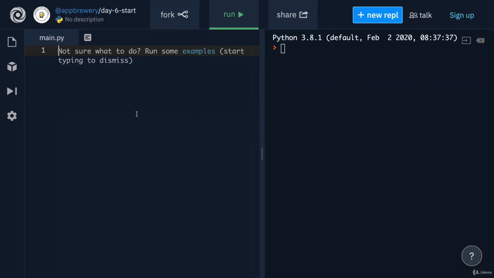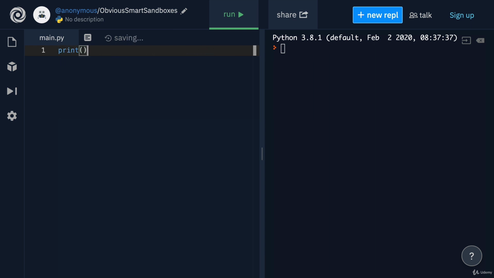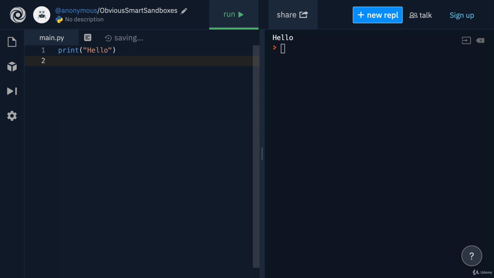If you head over to the day 6 starting Replit and go ahead and fork a copy of it, then we can start typing one of the functions that we've been using a lot, which is the print function. And the reason why we know it's a function is because it's the name of a function followed by a set of parentheses. Now we know that if we put something inside these parentheses, say for example hello, then when I run the code, whatever is inside those parentheses will get outputted over here in the console. Now, all the functions work pretty much the same.